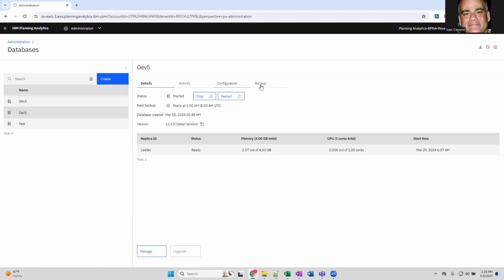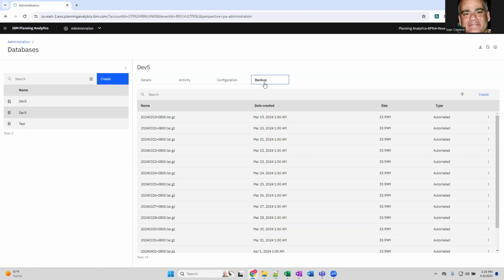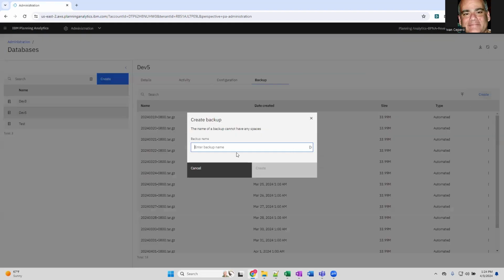And on the backup tab, we will create a manual backup. It's a relatively small database. It should only take a minute or so, probably less than that. To create a manual backup, at the top right, you click on the Create button. You give the backup a name. Just call it Test Backup. It cannot contain any spaces.